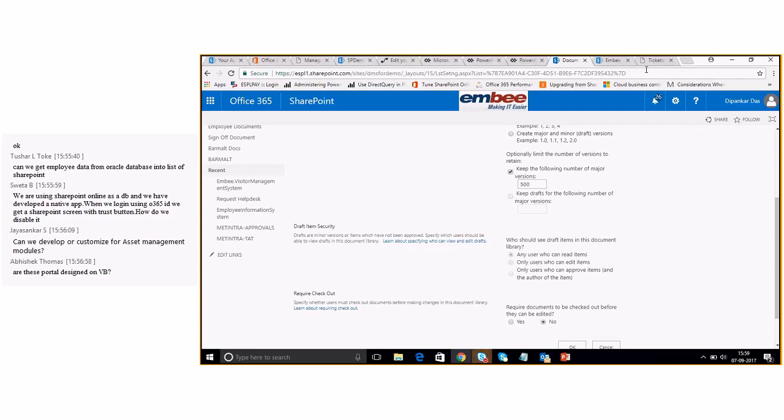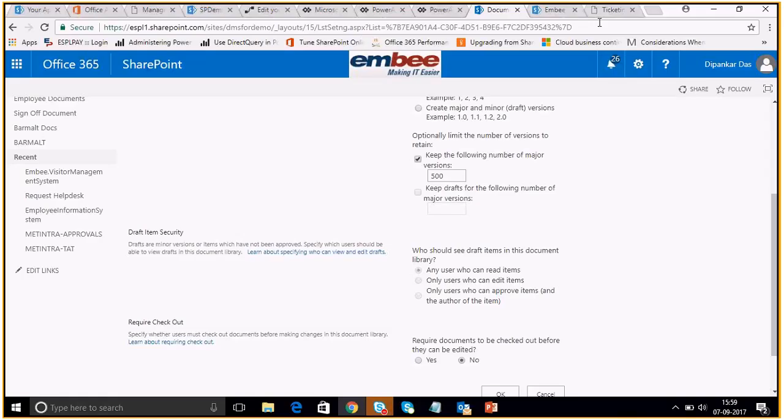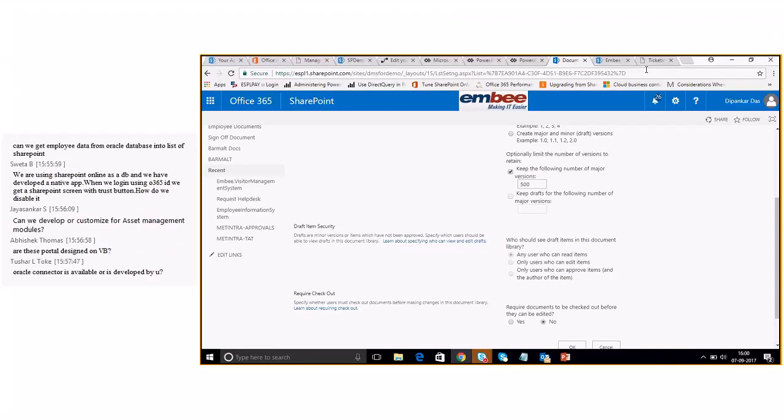I had written a query. We are using SharePoint Online as a database, and we have developed a native app to access this database. It's a simple CVR application, customer visit report, where employees can enter their visits. But what happens is when we log in using the 365 ID, we get this SharePoint screen with a trust button. The users have to click on the trust button to go ahead in the app. Do you have any way that we can disable it? If you cannot answer it now, you can send me a mail later, because I know it's very technical.